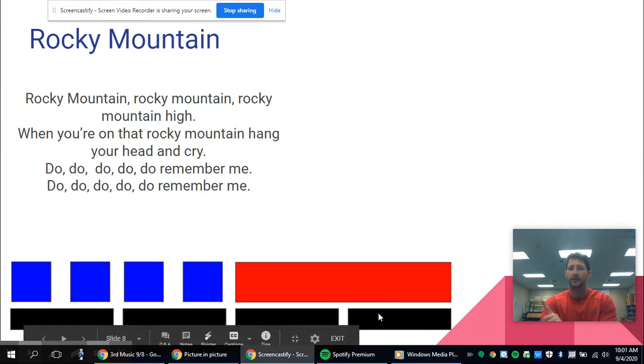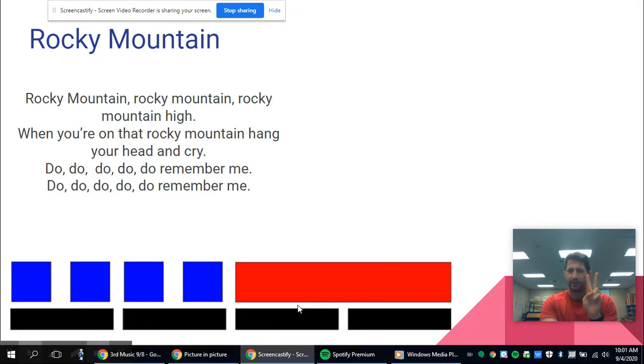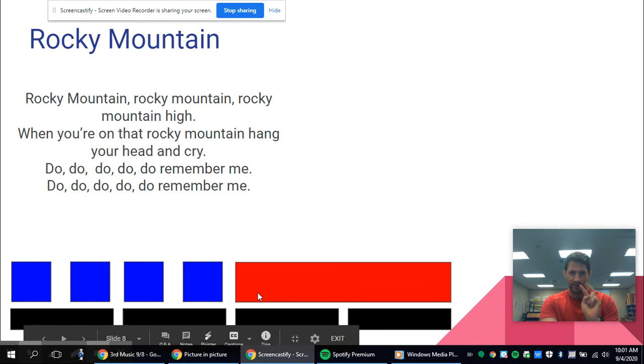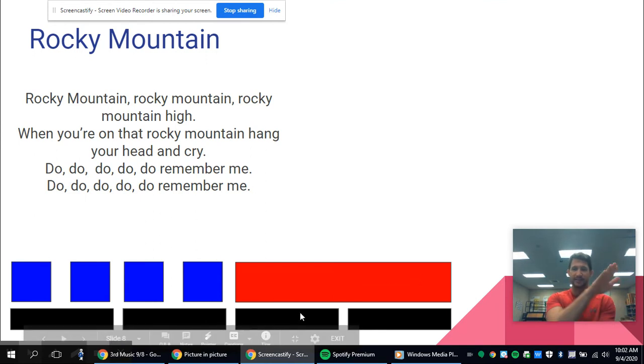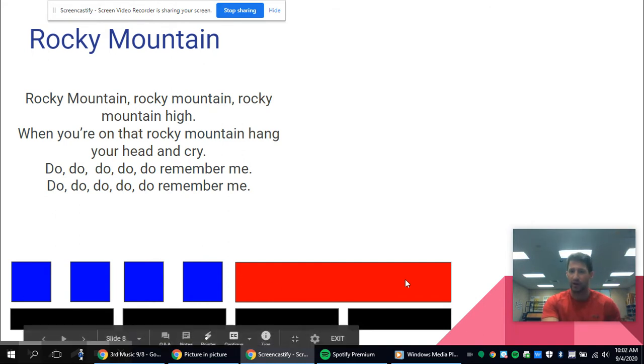Then we have two black squares, or black rectangles. I can't remember shapes. Then a red rectangle that's really long. It takes up two beats, but it's only one sound. What is something that has one sound, two beats? I cannot think this morning. One sound, two beats. It's a half note. Can you go like this? Ta-di, ta-di, ta. So make sure it goes a long time.